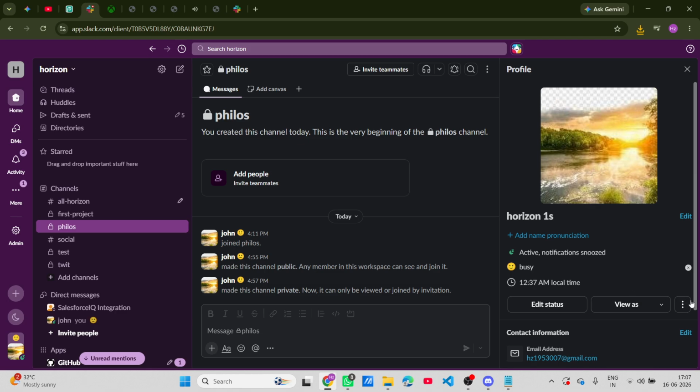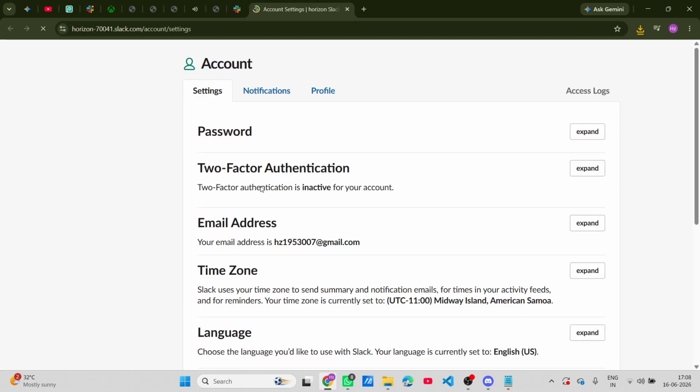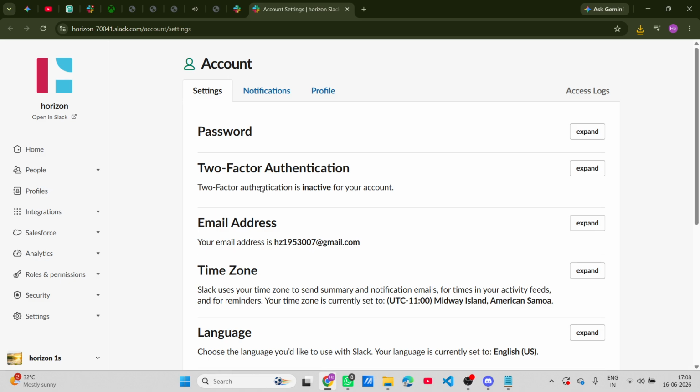Now that you're on your profile page, look for a three dots icon, also known as the ellipsis icon. It's usually located next to your name or profile picture. Click on that icon, and from the drop-down menu, choose Account Settings. This action will redirect you to your account configuration page, which should normally open in a new browser tab.